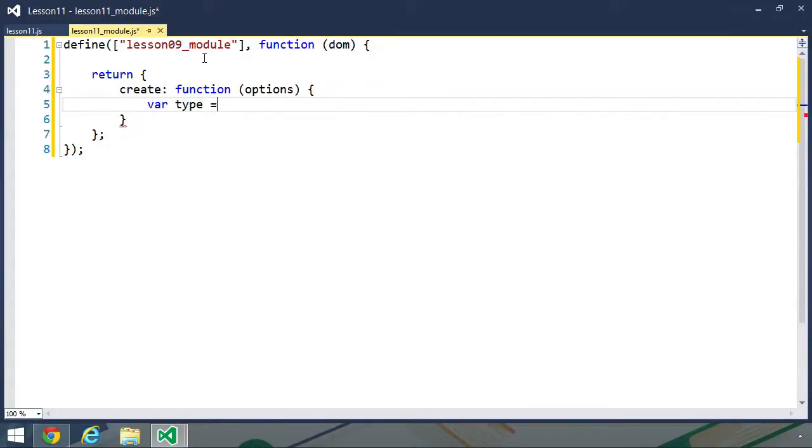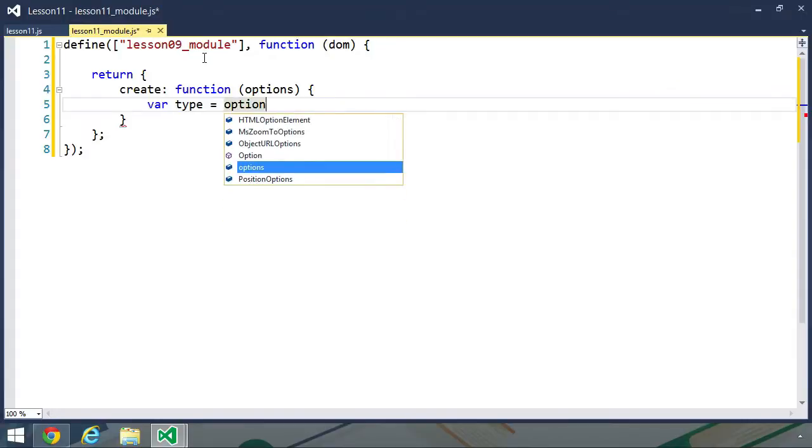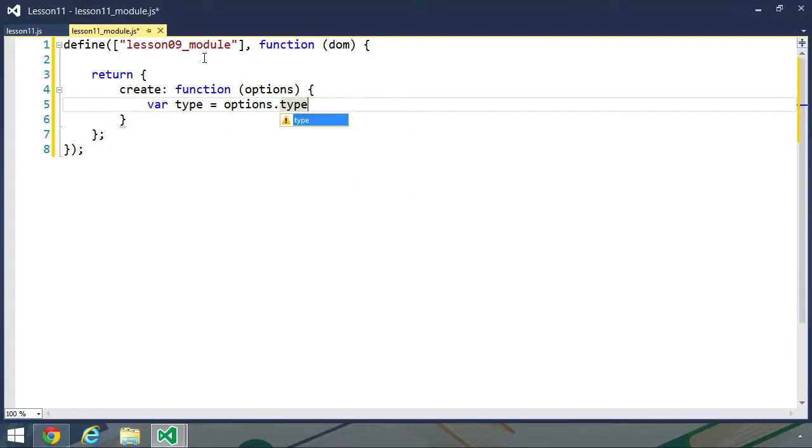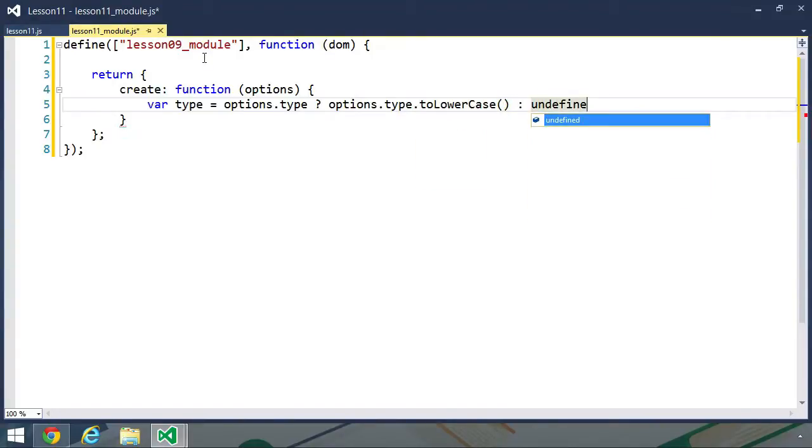The first thing we need is the type of the element that we want to create, and we want to make sure that we have a type. So we will check to see if we have a type property on our options object. If we don't, then we need to throw an error, and we'll get to that in a moment. Because if we don't have a type, this whole thing is kind of pointless. But if we do have a type, let's go ahead and set it to lowercase. And if we don't have a type, let's set our type variable as undefined.